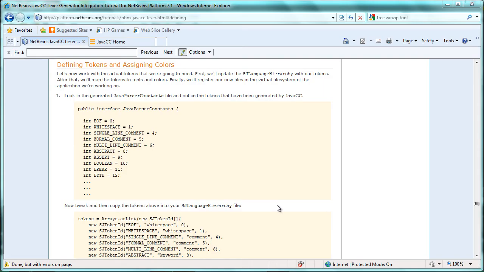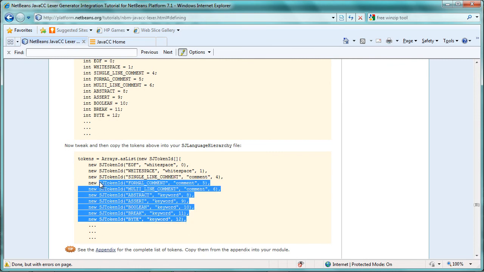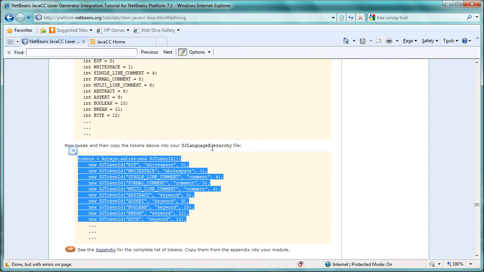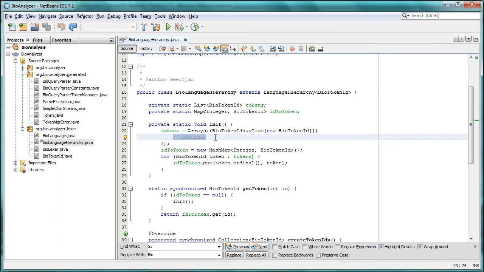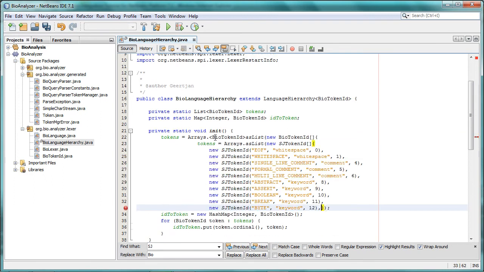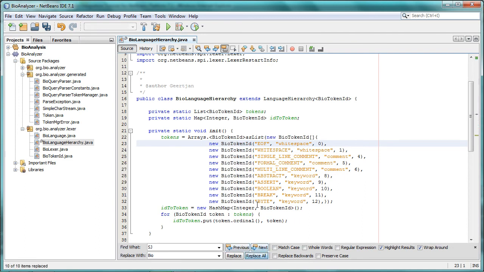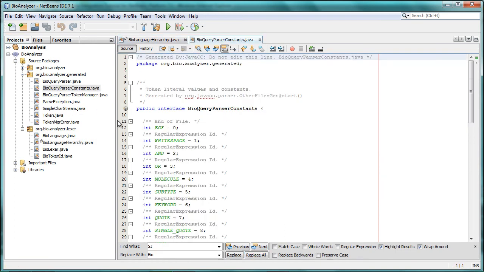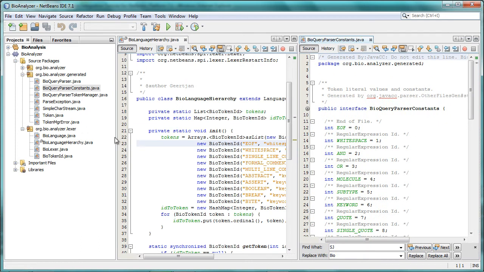Next, we need to register our tokens. So remember that we have tokens generated by JavaCC, which we now need to hook right into the language hierarchy. So again, we're going to modify SJ token ID to be our own bio token ID, or not generated bio token ID. This is what we created ourselves, and we are going to split the screen so that we can work with both of the classes simultaneously.